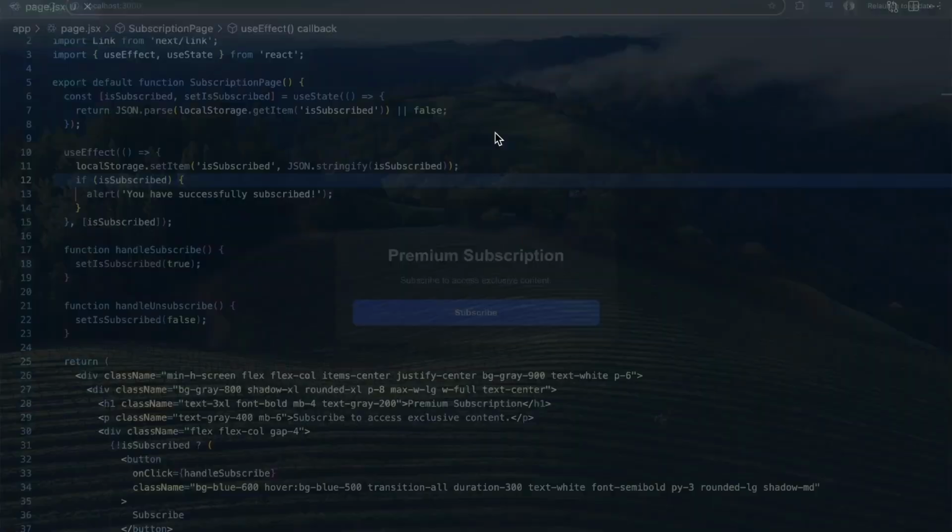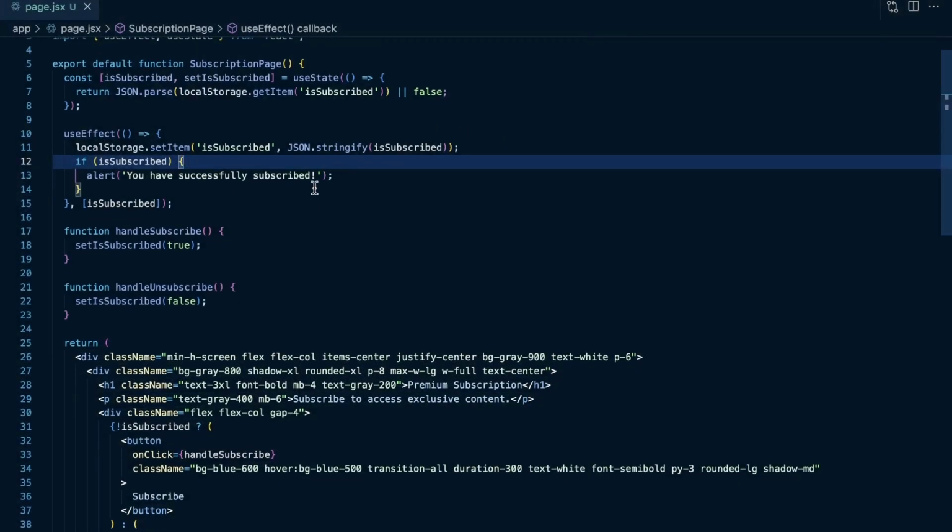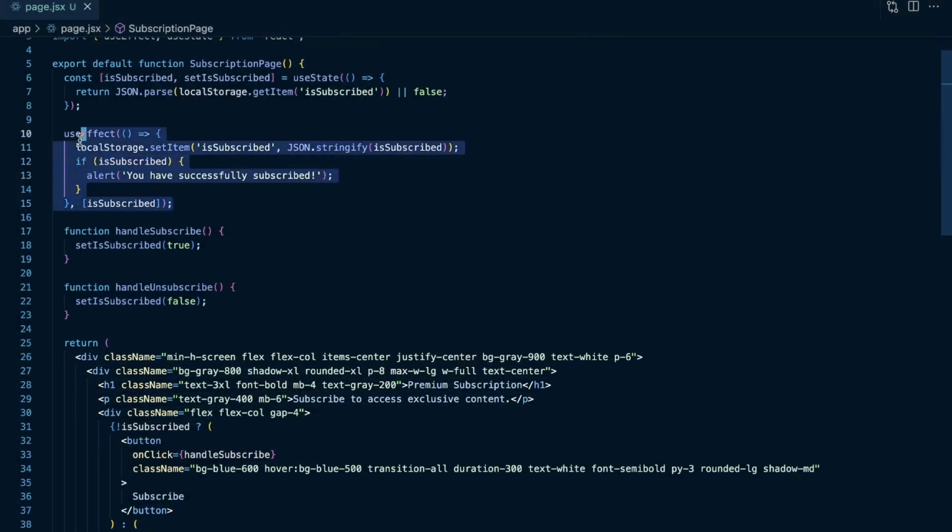When using React, you might be tempted to do something like what you see right here, where, say, when a user subscribes, you want to show them some sort of toast message or an alert saying they have subscribed. So you might create a useEffect hook in which, when the isSubscribed state changes, you check if isSubscribed is truthy, and you set this to "You have successfully subscribed."